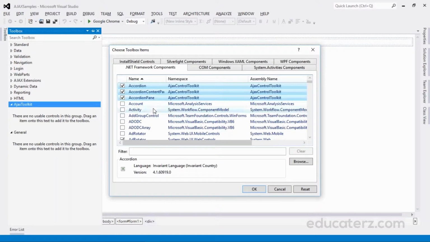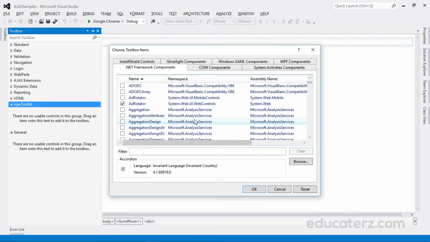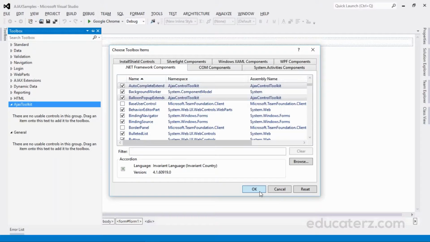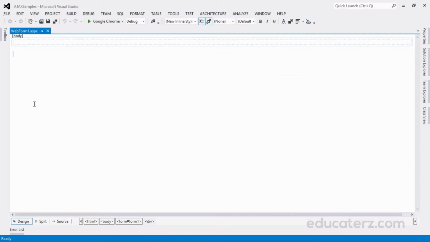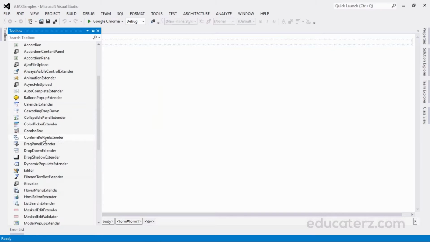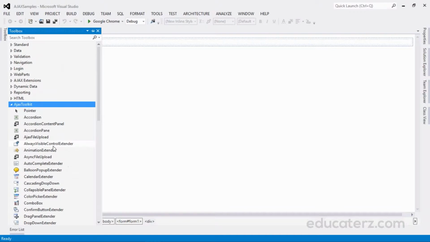Still loading. Yeah, now it is loaded. All the selected ones are getting loaded into the AJAX control toolkit. Now click on OK. Now you can see here it will get added. You can expand it. Now you can see all the items have been added.